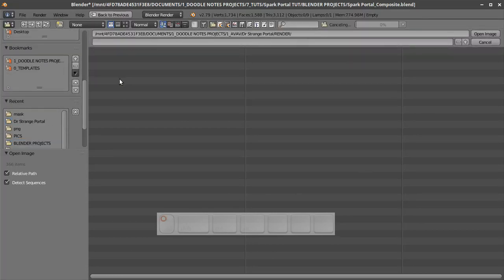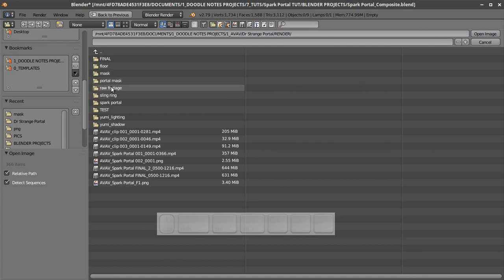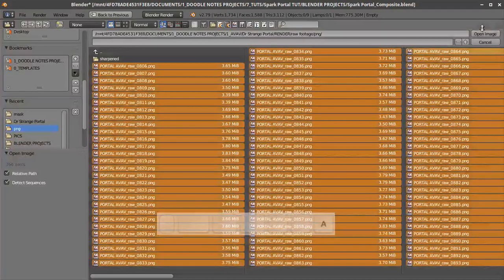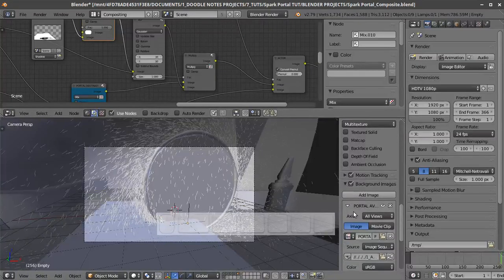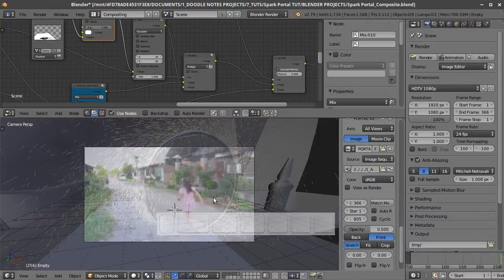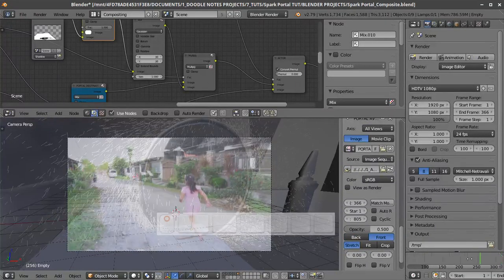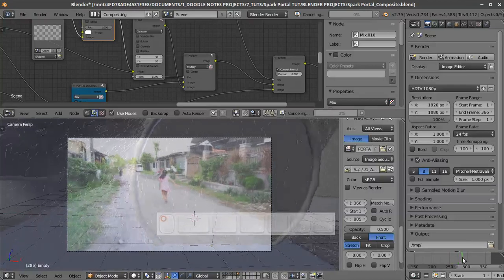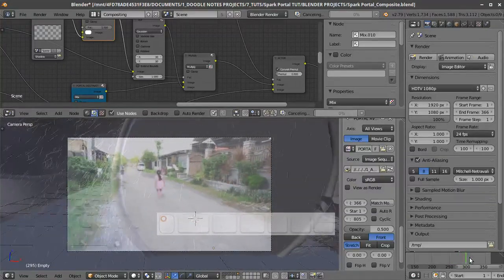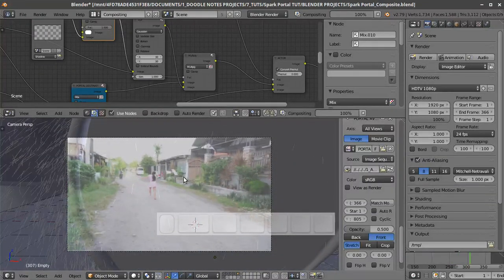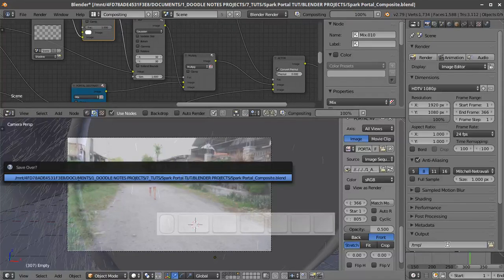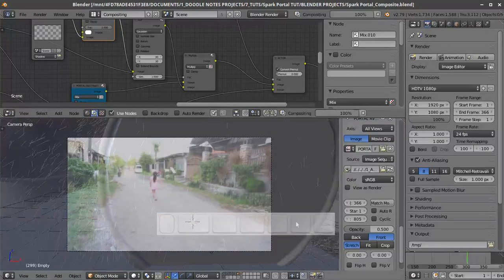Okay, we're just gonna add our footage here real quick. Raw footage, PNG. Open that. Front. We're just gonna pick a frame here that would make the shadow really visible. Right there. That should be enough. Wait, back a bit. Maybe this one. F12.